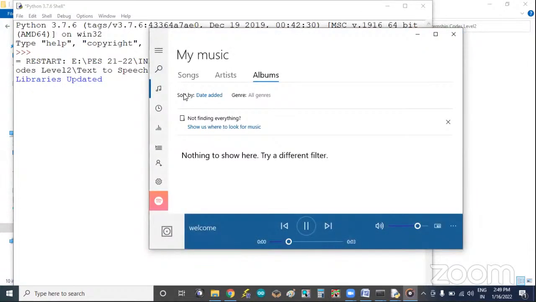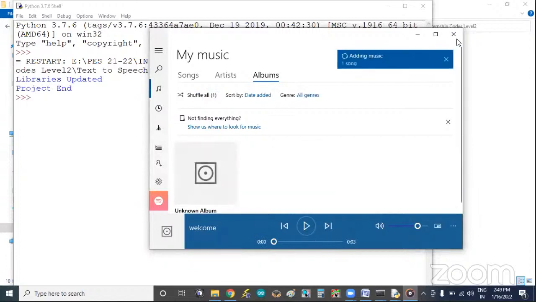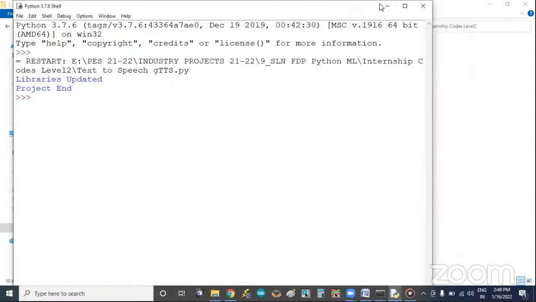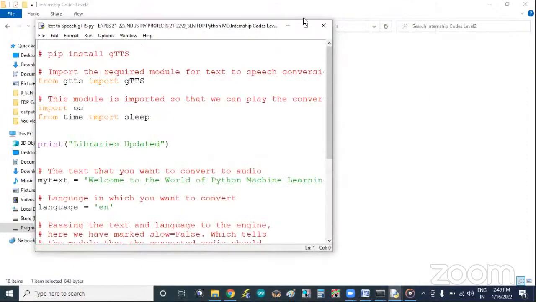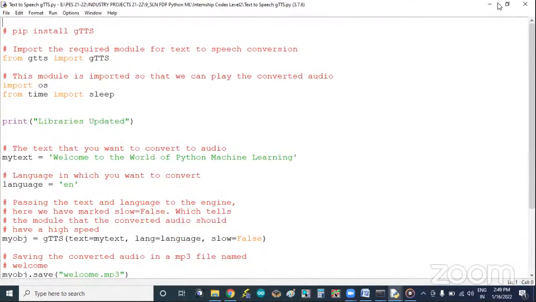Welcome to the world of Python machine learning. You can see one player got opened and some voice output came. It was saying, welcome to the world of Python machine learning. So we'll see this code now.